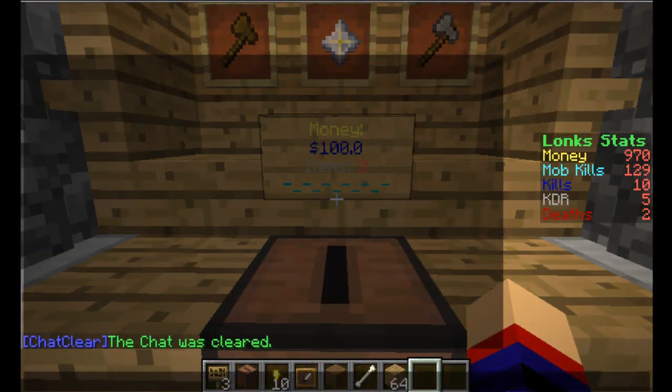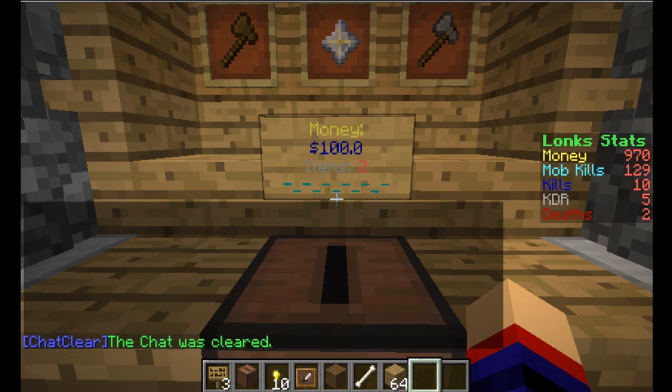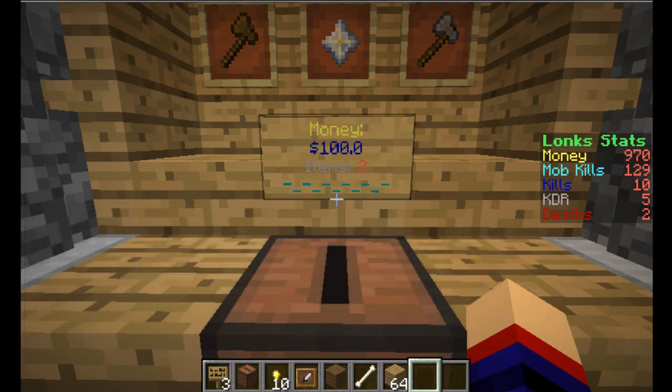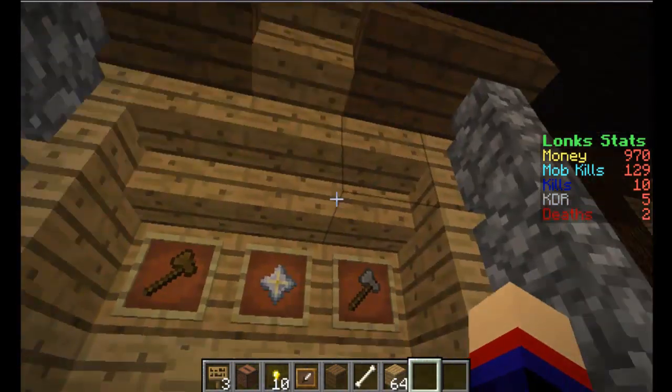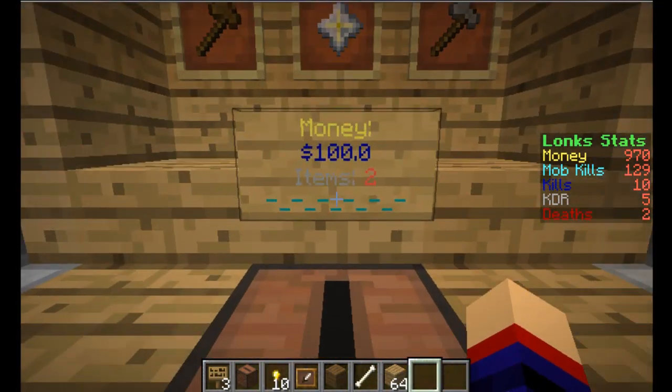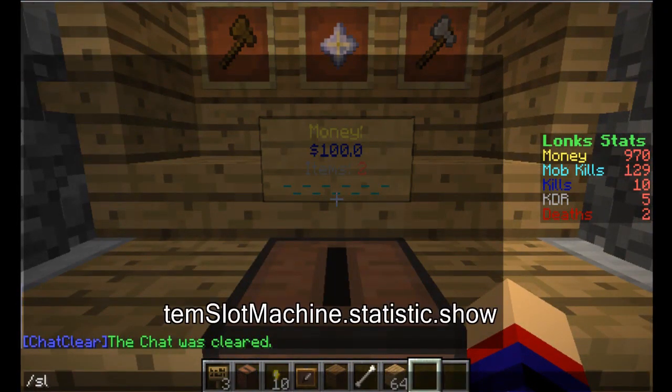I thought this next part was really cool. You can see how many times you've won and lost, and how much money you've made off the casino, and you can see how much money the slots have made or lost. So if we type slot statistic show, and now we either type slot or player.